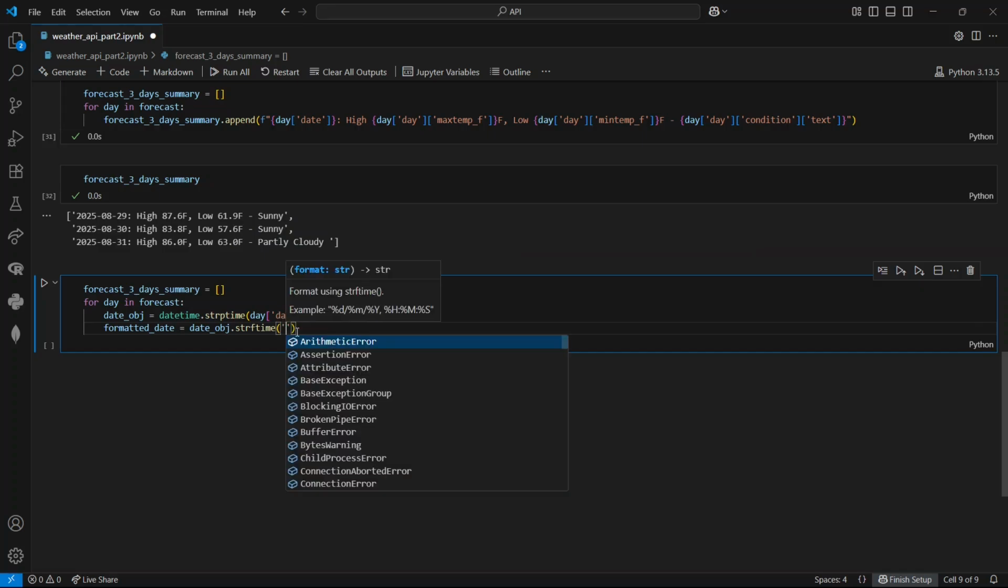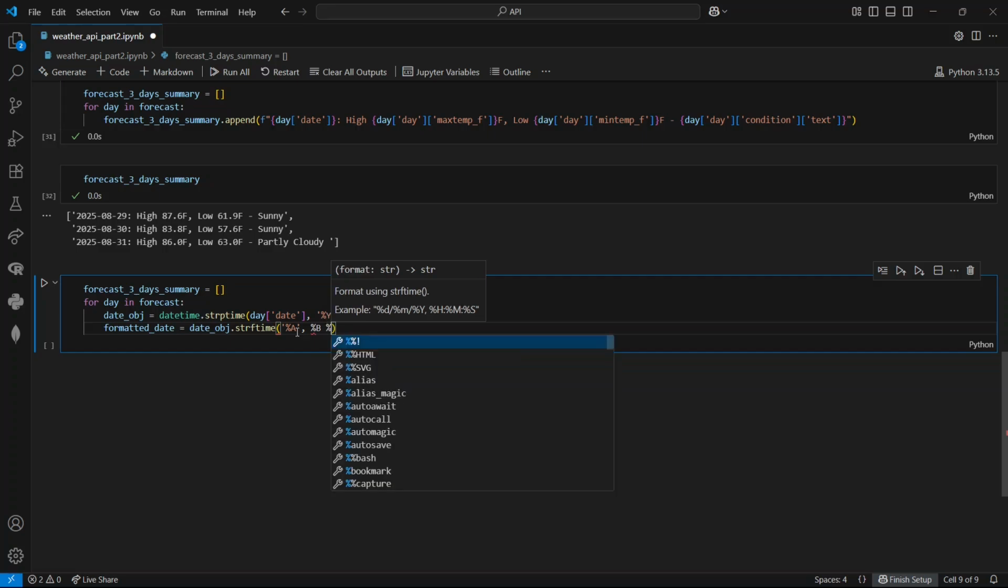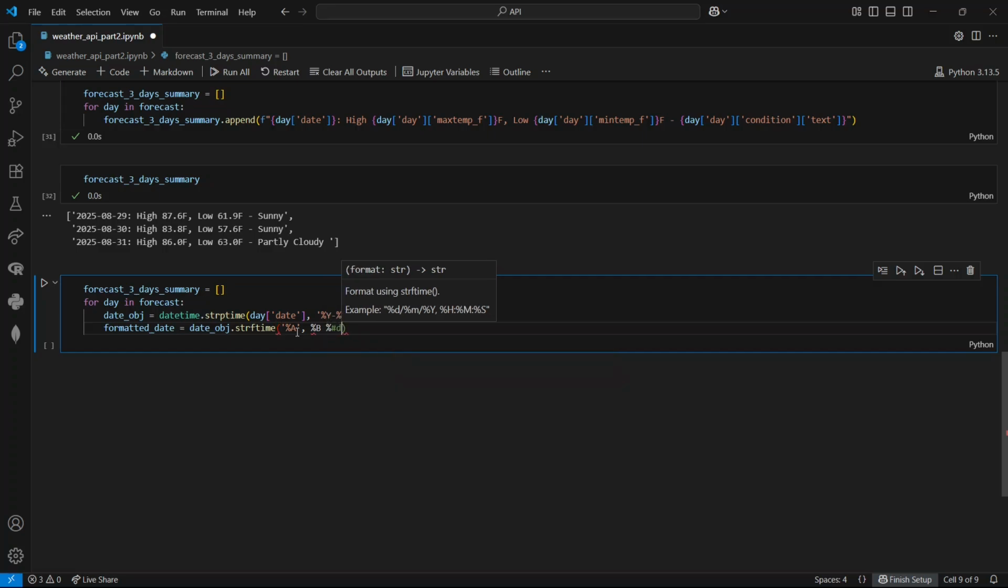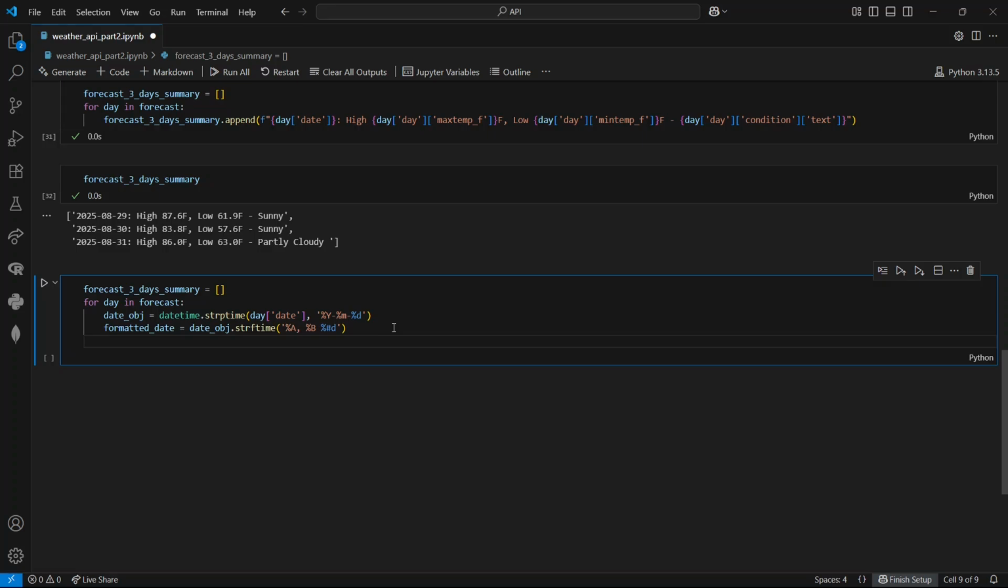And we're going to give it a different format. So now it says %a, comma, %b, space, %, little hashtag, and a d. And we need this to all be in the same string for it to work. And now we're going to append this to the forecast summary.